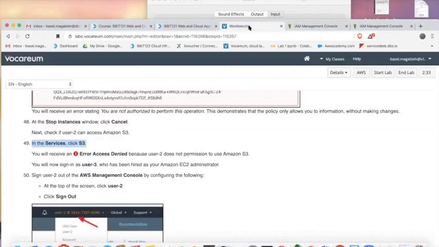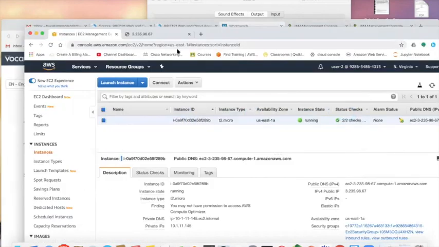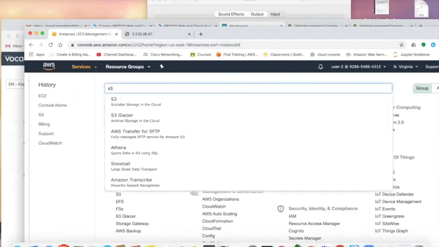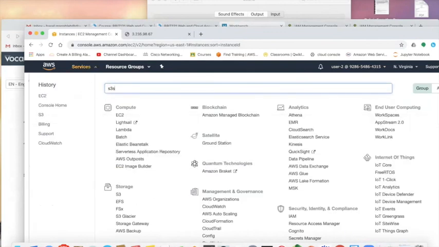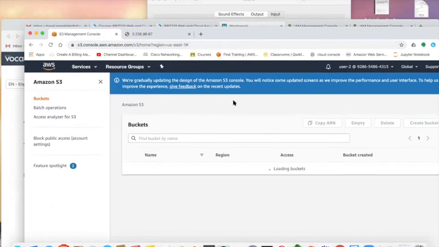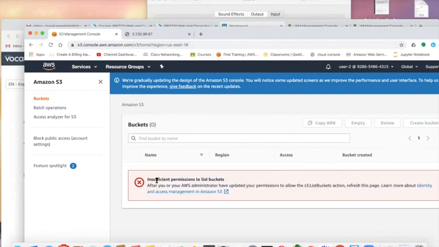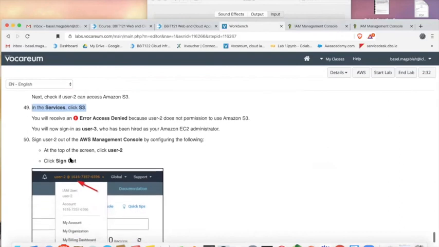Now, the last thing we want to do is to try going to S3 from user 2. You can know the name of the user here when you look at user 2. So we will go now to S3, and from S3 we will see if we have permission to view S3. Unfortunately not. It will give us an error that we don't have sufficient permission to list the bucket.